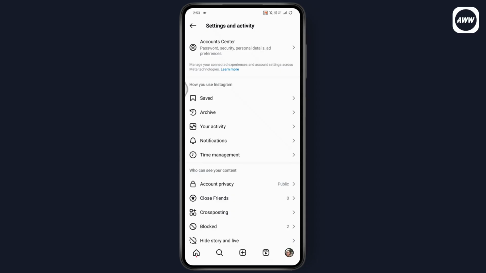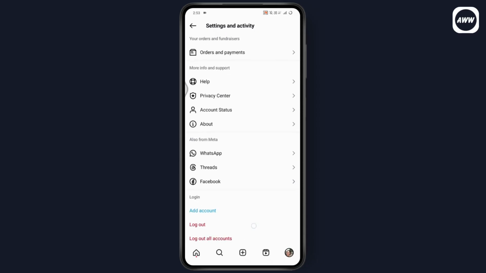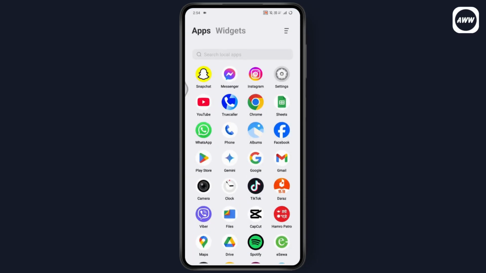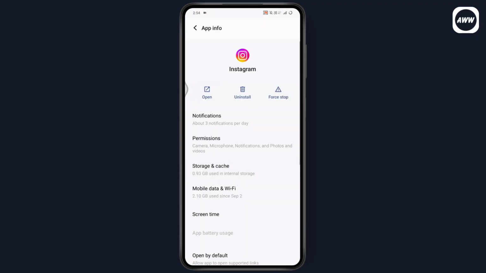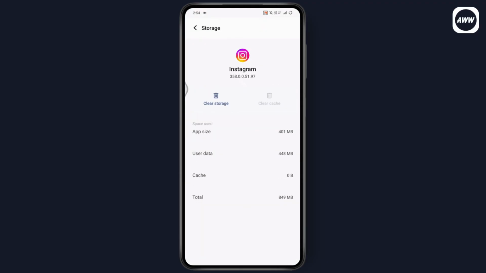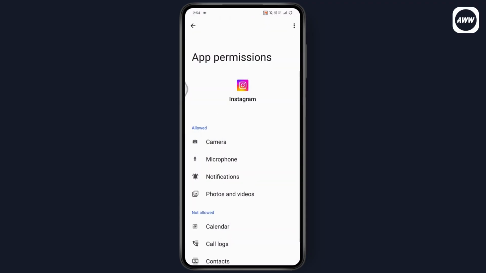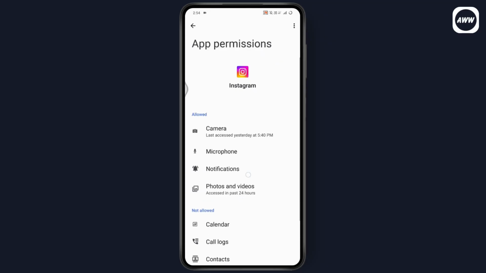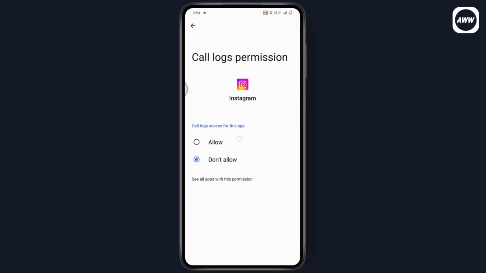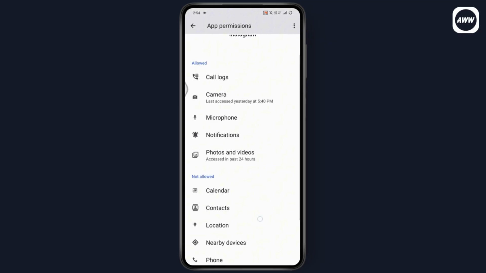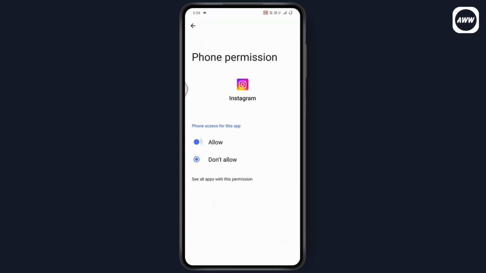But even after updating, if that doesn't fix your problem, then what you need to do is just tap and hold on to your Instagram application, go with the app info, go with storage and cache, go with clear cache. Once you cleared your cache, now you need to go back and make sure that you've allowed all of the permissions, like the microphone permission, the call permission, allow the call logs permission, and phone permission.